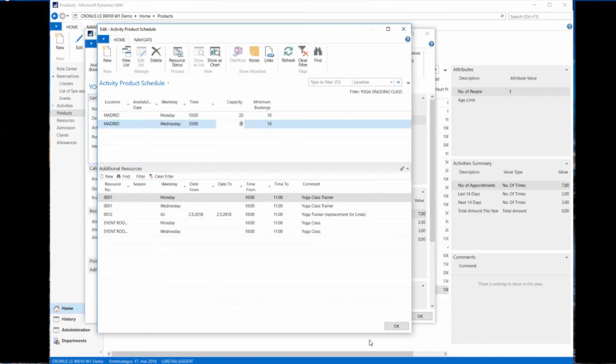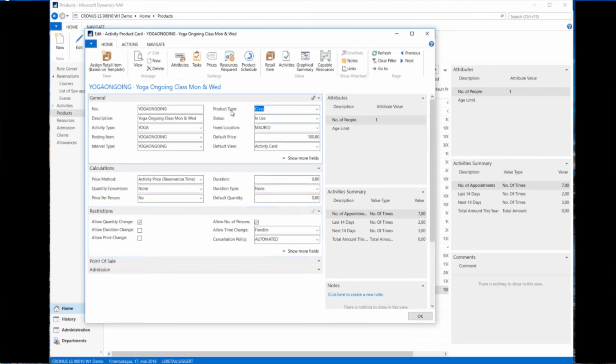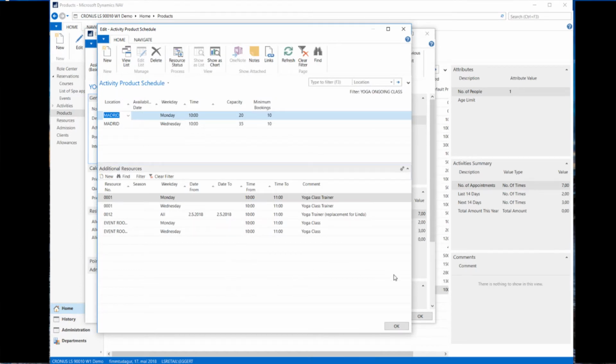And then on the lower section of the screen, as you can see here, we can reserve the resources needed for these sessions. That might be the trainer, that might be the room, event room in this case. So we can reserve all the resources for this product just here from the product card. So from now on, this class will be on Mondays and Wednesdays, and we can then define the resources that are needed.